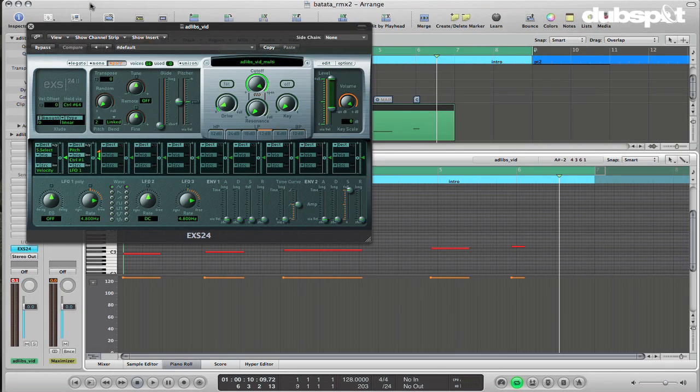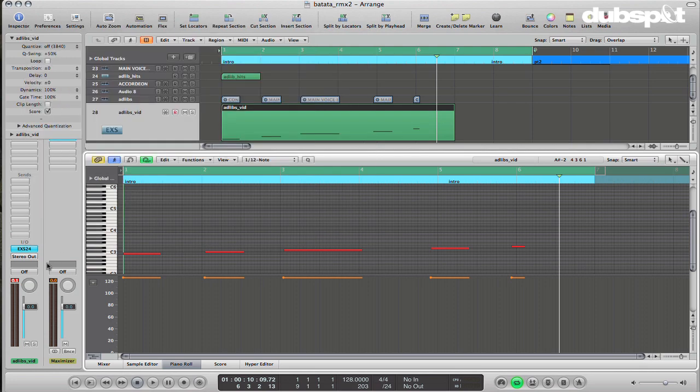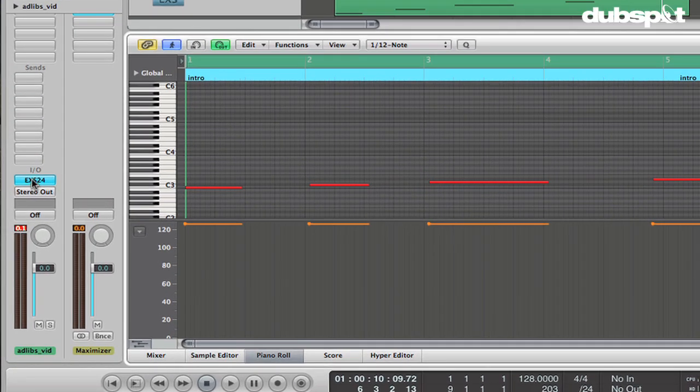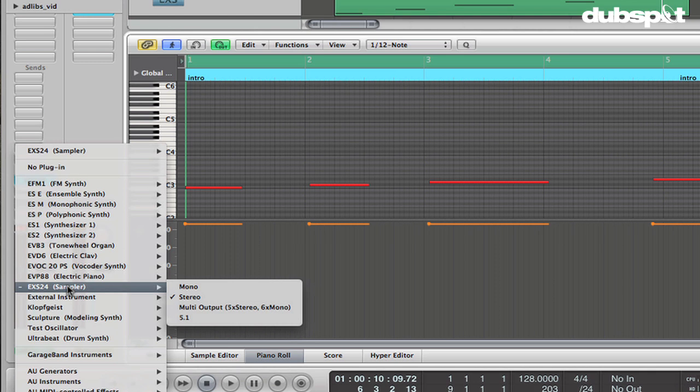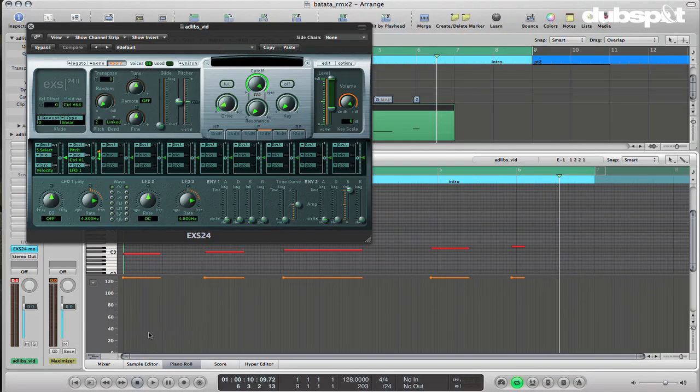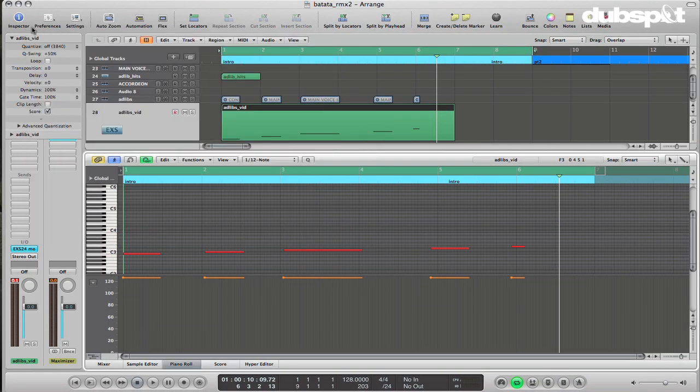Okay, now we can close this up. And we want to go to the EXS24 now, click on it, go down here. Now you see it's currently in stereo, but what we want is multi-output mode. So choose that, and now we can close this.